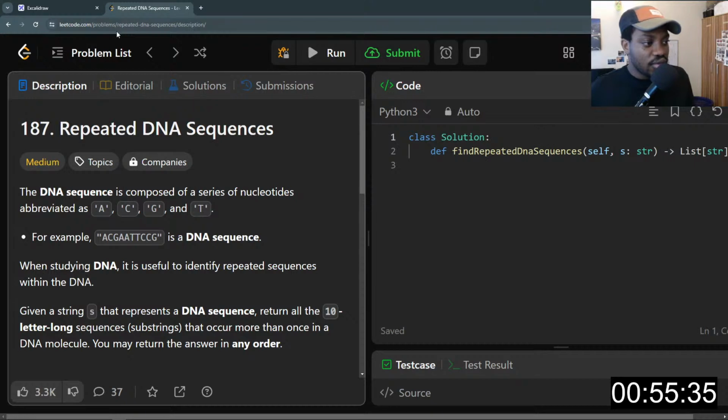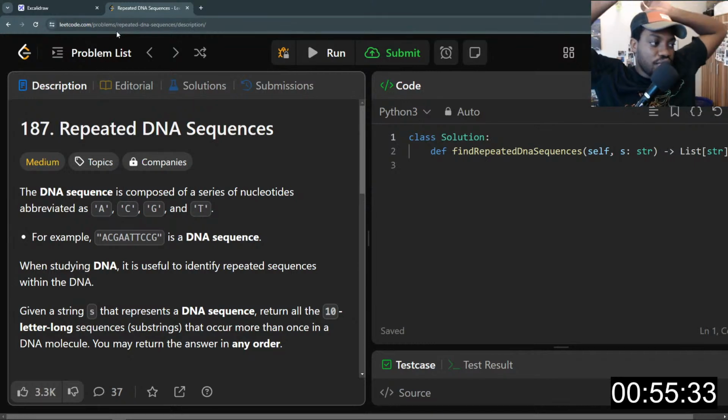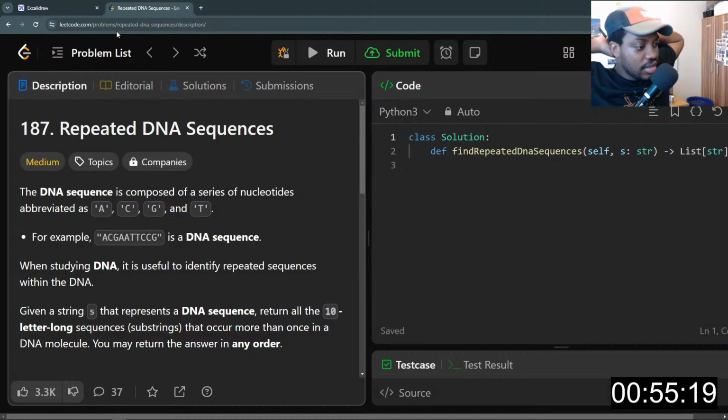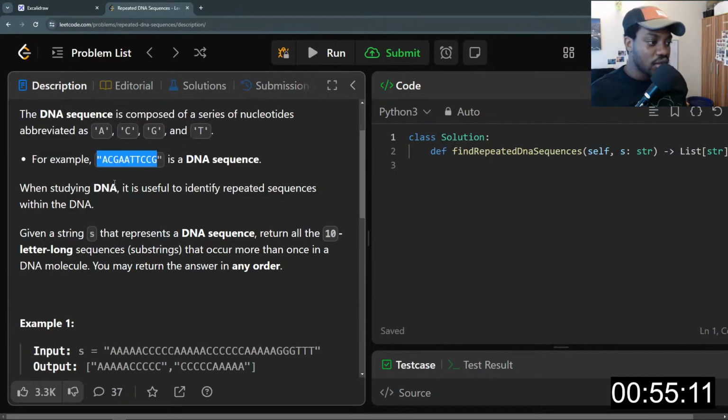Okay, so we have this question, repeated DNA sequence. The DNA sequence is composed of a series of nucleotides, abbreviated as ACGT. For example, we have this example here. It's a DNA sequence. When studying DNA, it is useful to identify repeated sequences within the DNA.